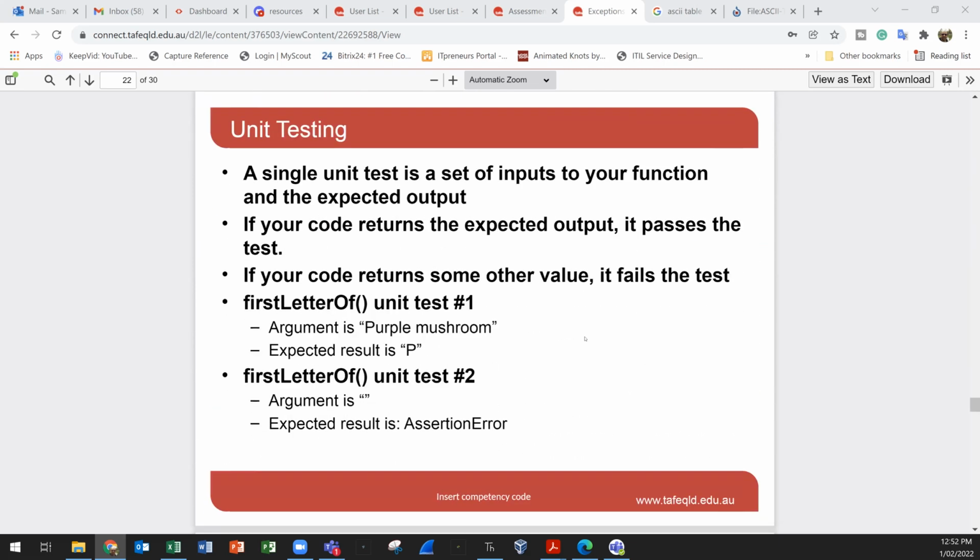Different types of programming, and here is some explanation of unit testing. We have a set of inputs, so we can test the function and the expected output. If we have the expected output, this is fine, of course, it passes the test. If it returns some other values, it fails the test. We can have wrong values in the logic, or in the design, or in syntax, it depends.